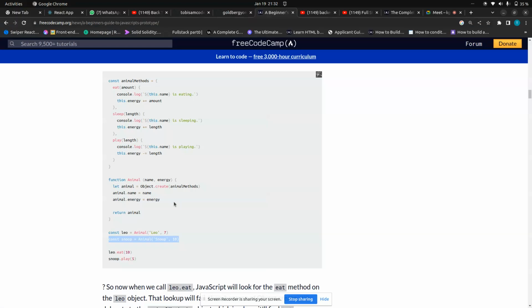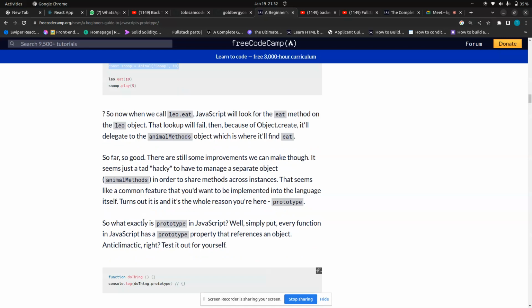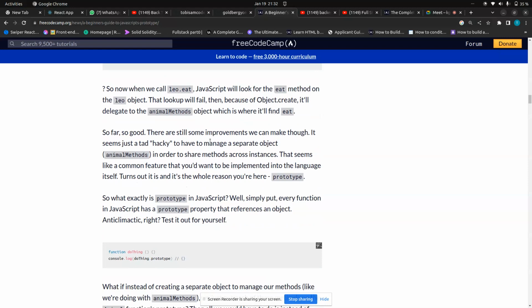So now that works. Now let's call leo.eat, and we'll see that the lookup will fail on the object, then because of Object.create, it will delegate to the animal methods object, which is where to find it. So this is perfect. There are still some improvements we can make, but I think this is neat, right?